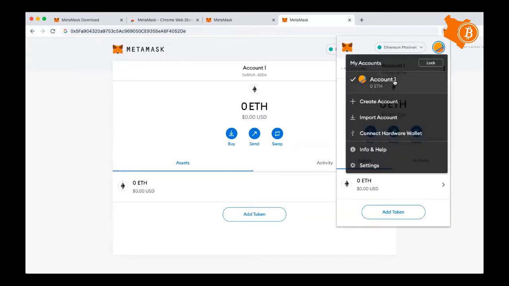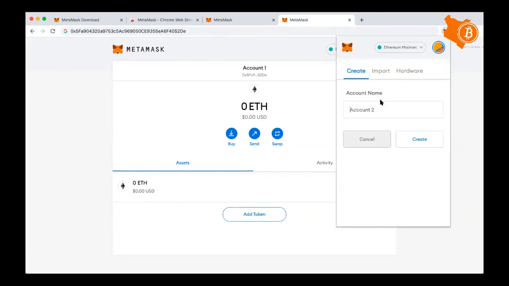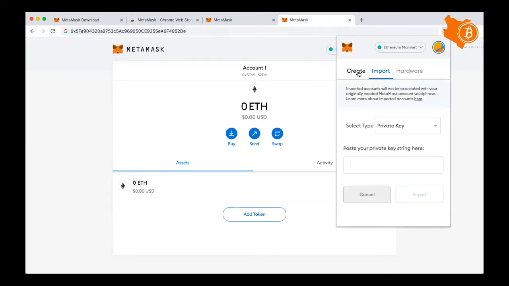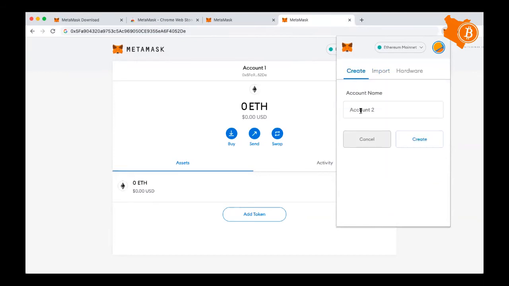Right here, you might decide to open or create a new address or a new account, right? For different or various purposes. So you can do that. If I click to create account, you can either create or import. If you have a Trust Wallet, you can import your private keys. Okay. For now, let's go and create and say this is account 2.